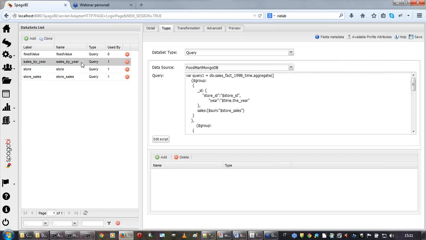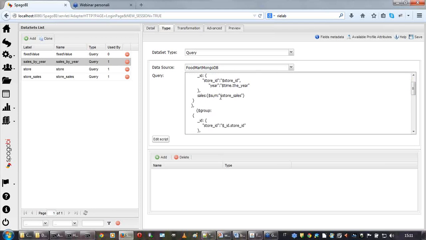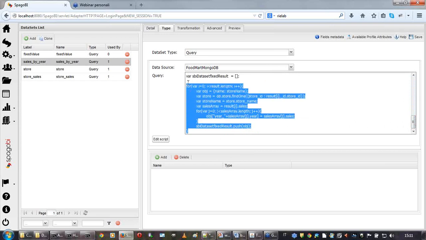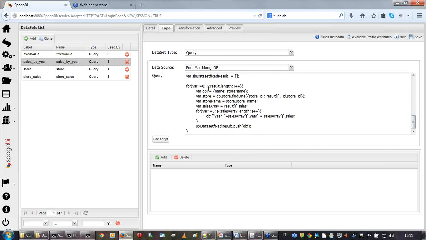Okay, but I can create also more complex query like this one, where I aggregate, I apply some group and some aggregation function on a collection, and then I also apply some transformation using JavaScript code. Here, for example, I have a for loop. So if you ever try MongoDB, the language is JavaScript, so you can do whatever you want with JavaScript.